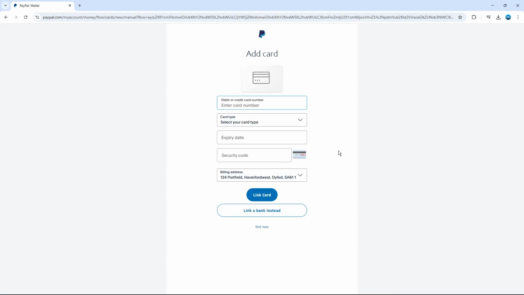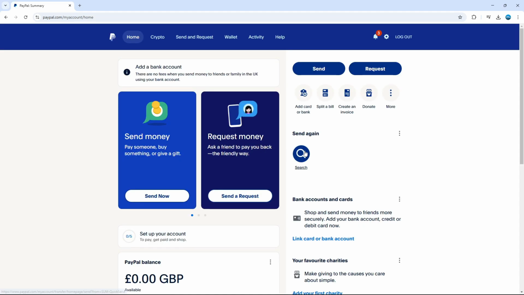Once you've done that, it's going to ask you to add your card, or you can link a bank instead. Again, you don't have to do this straight away. For the purpose of this example, I'm just going to come and click not now at the bottom. And here we are. As you can see, our account is set up ready to go.